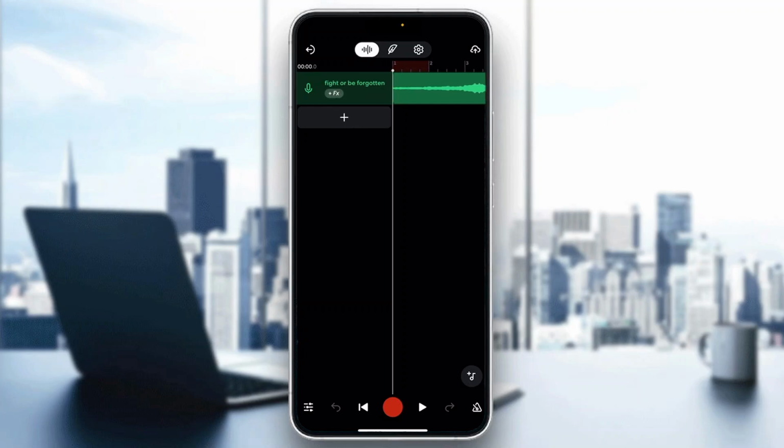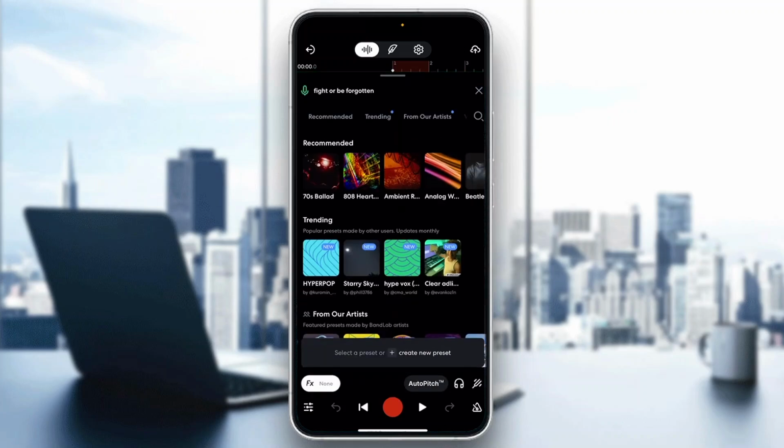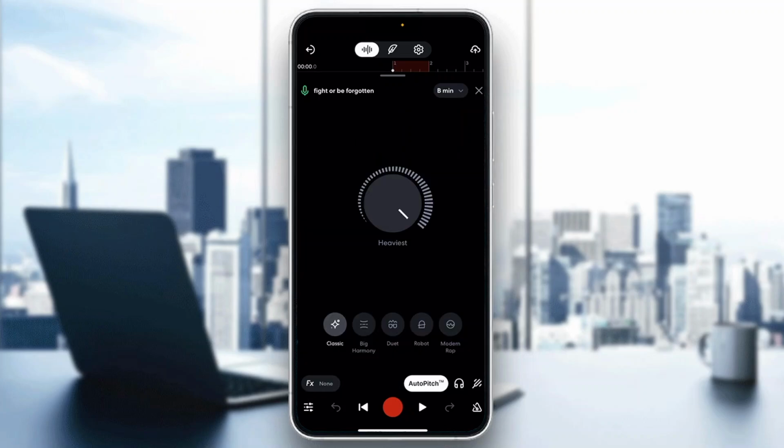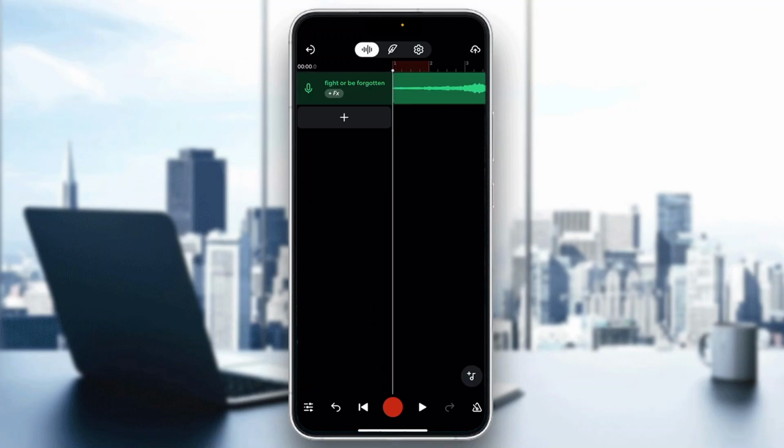And basically, if we want to use auto pitch with our voice, this is what we have to do. Just click the FX button right here under the name of your track, and this is now going to open up this new FX page where you can see at the bottom part of the screen at the right corner, the auto pitch option. After clicking auto pitch, this is now going to enable us to use our auto pitch the way we want. We have the classic, big harmony, duet, and so on. You can select the one you want to use and get started with editing it.